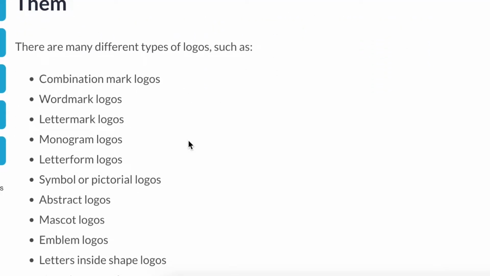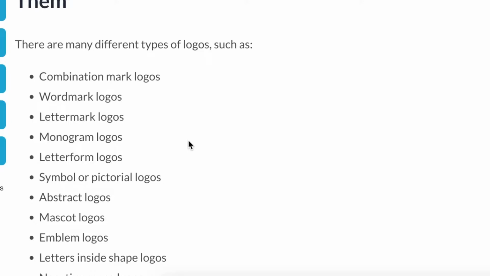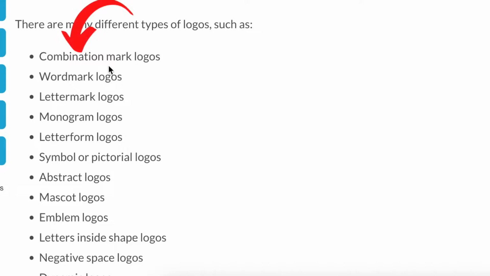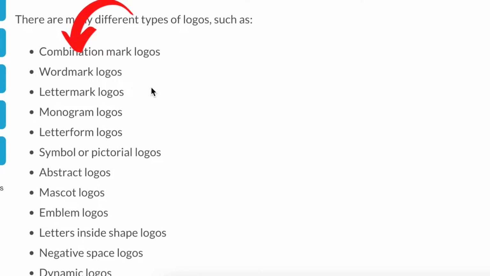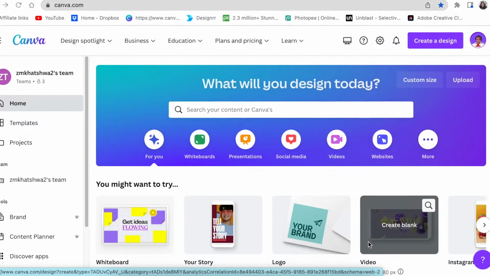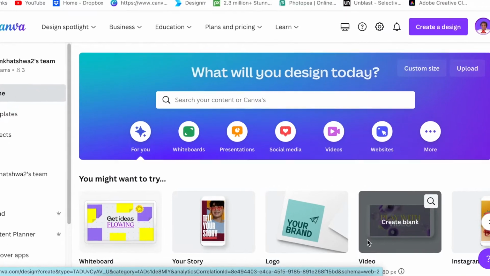So with the 14 types that are there, different kinds of logos, most logos are combination mark logos. And that's what we're creating today. A combination of word and icon. So we're creating a beautiful one on Canva. Let's jump in and create it. Have fun with me. Let's create this perfect drops logo.